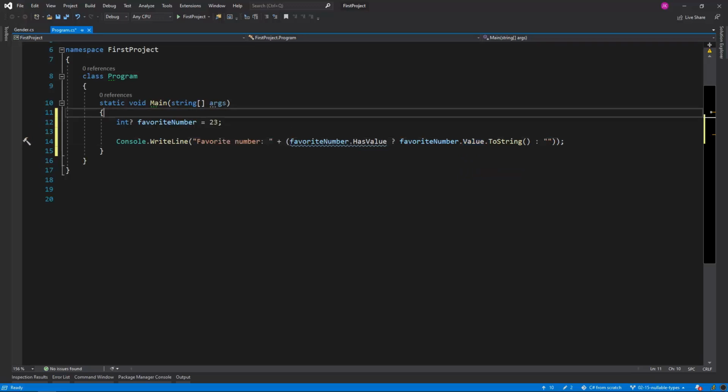In this way, using nullable value types, we are able to store either all values of its underlying value type and an additional null value.